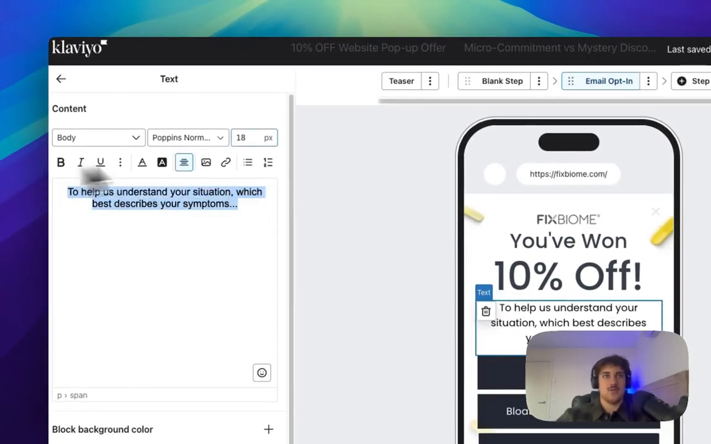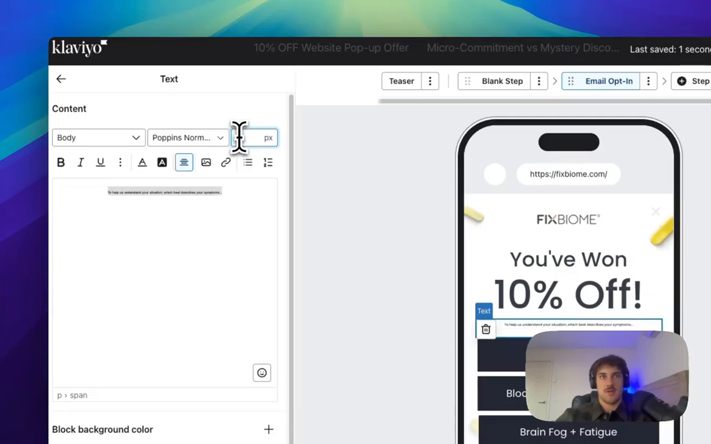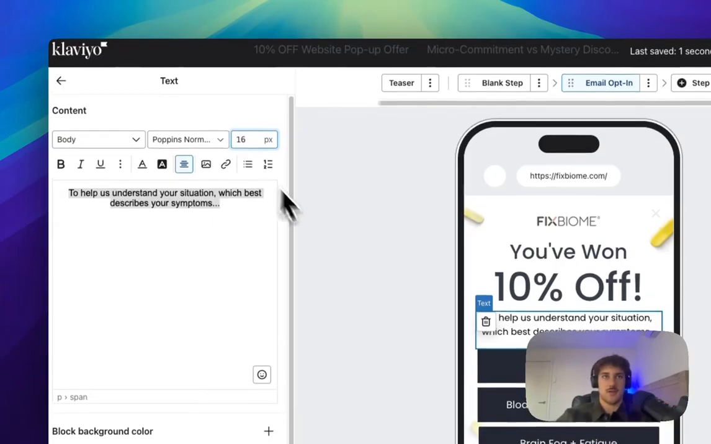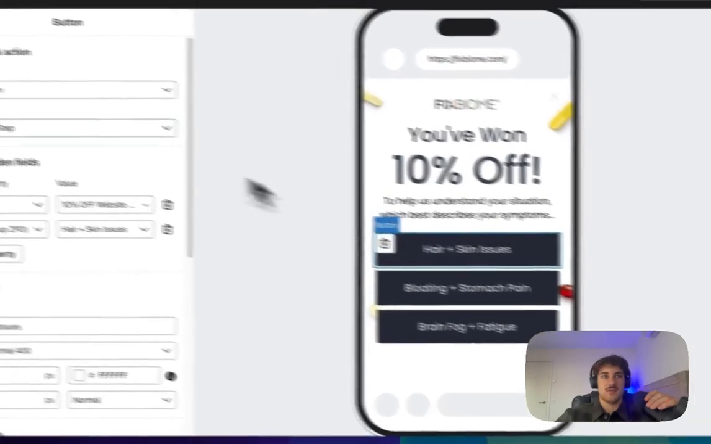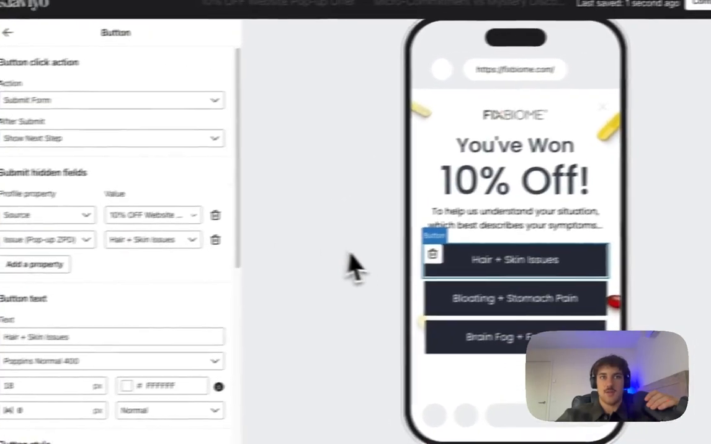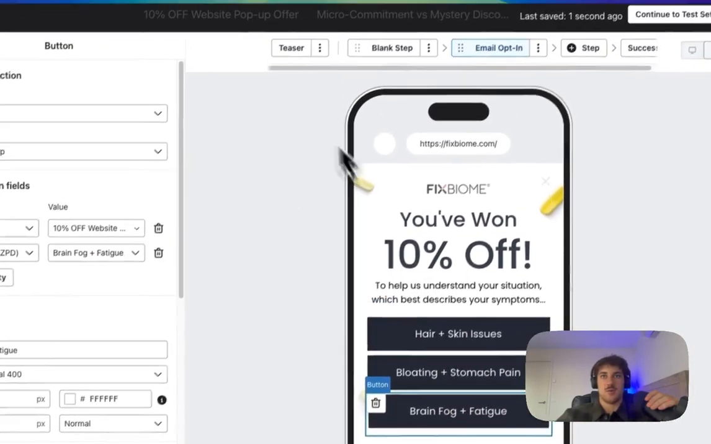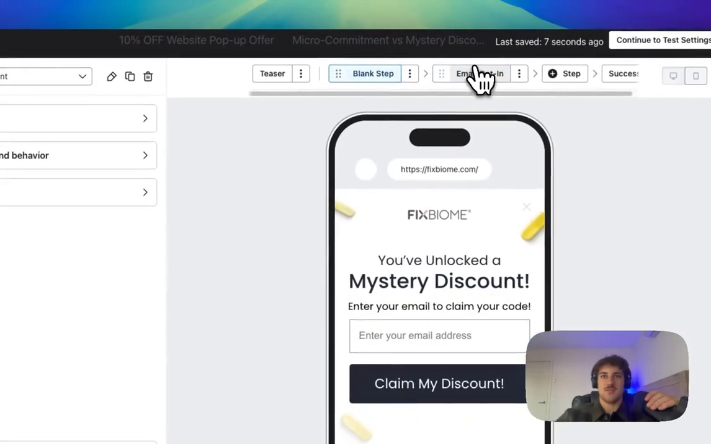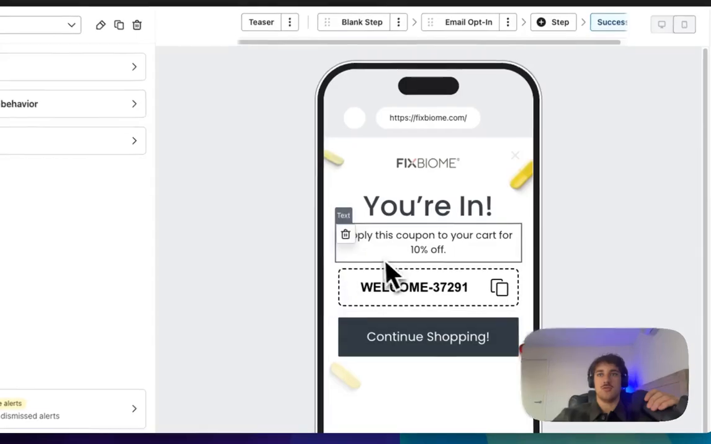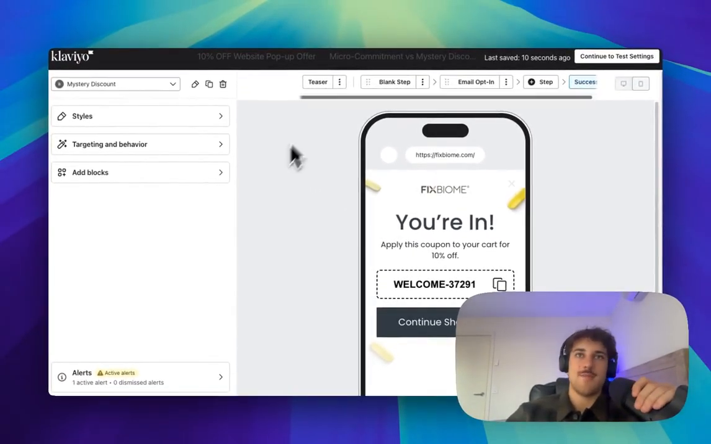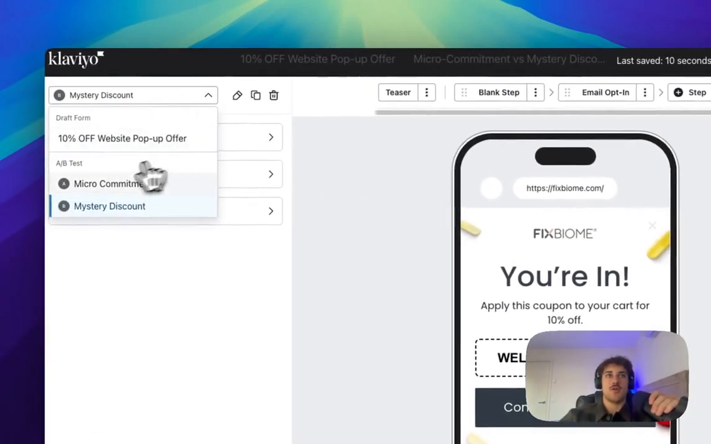And we may need to shrink the size a little bit, not to 6, to 16. Awesome. Now this looks nice, right? So this is going to obviously show next step. It's going to submit the fields because we already created them. So you've unlocked a mystery discount. You've won 10% off. You're in, apply this coupon to your cart for 10% off. And there you have it. We've set up a mystery discount versus a micro commitment A/B test.